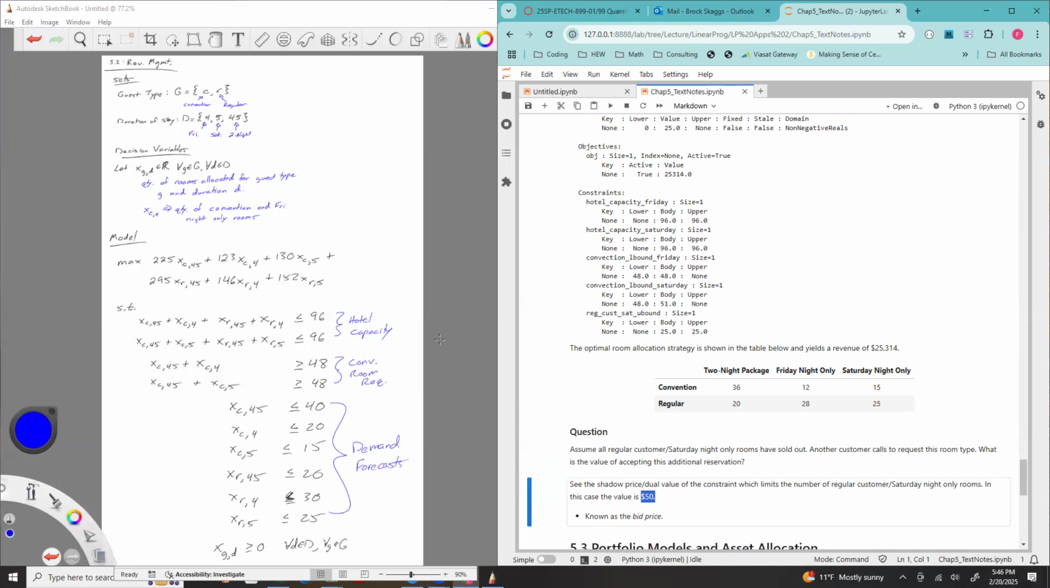Given the context that we're talking about, this is known as the bid price in revenue management terms. The bid price here follows the same idea of the shadow price or dual values when you step out from revenue management and look at linear programming as a whole. So again, just a nice little tangent-type question that you could entertain with this problem.